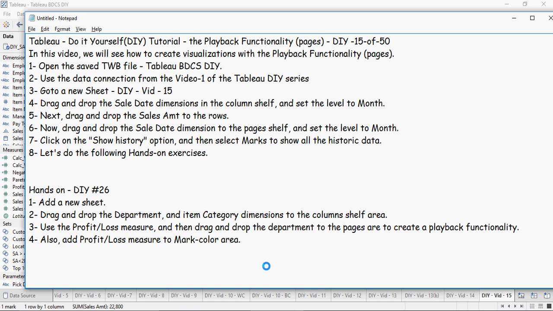Answer number 26. Drag and drop department and item category dimensions to the column shelf area. Use the profit loss measure and drag and drop the department to the pages to create a playback functionality. Add profit loss measure to the colors area too.